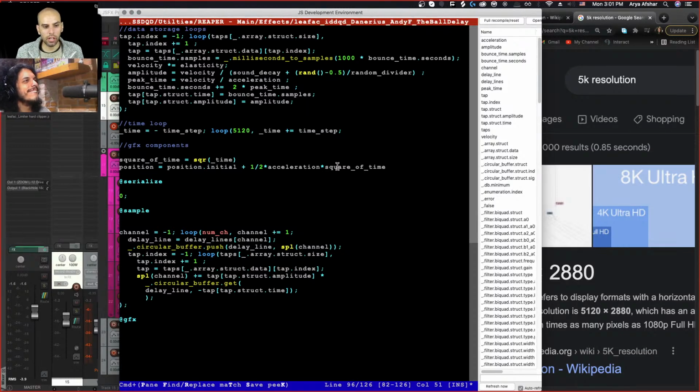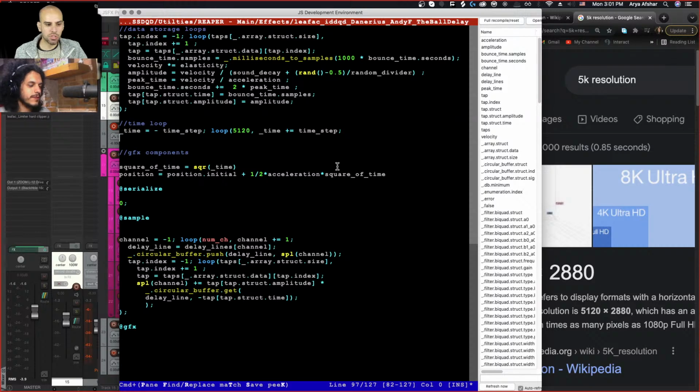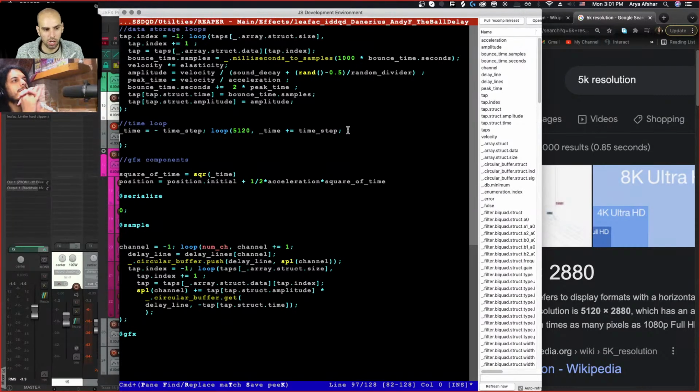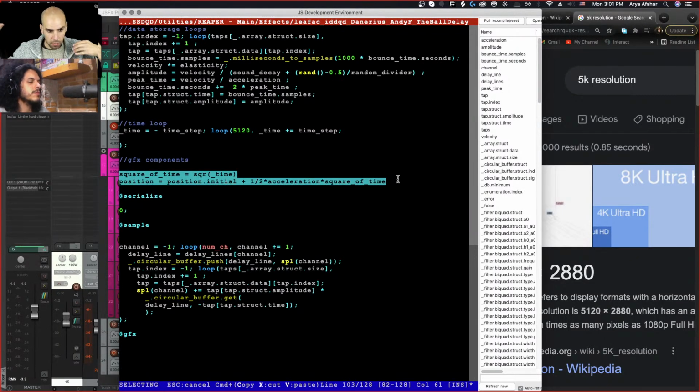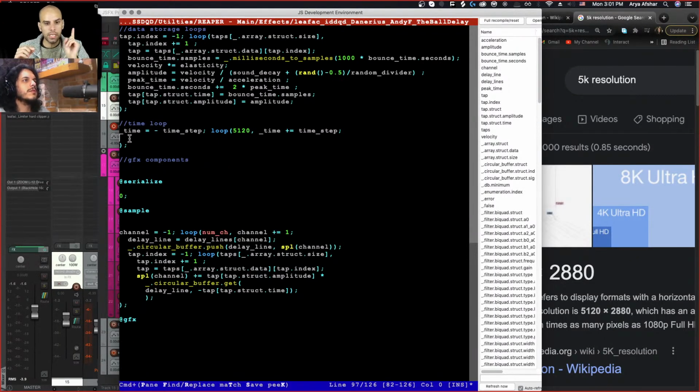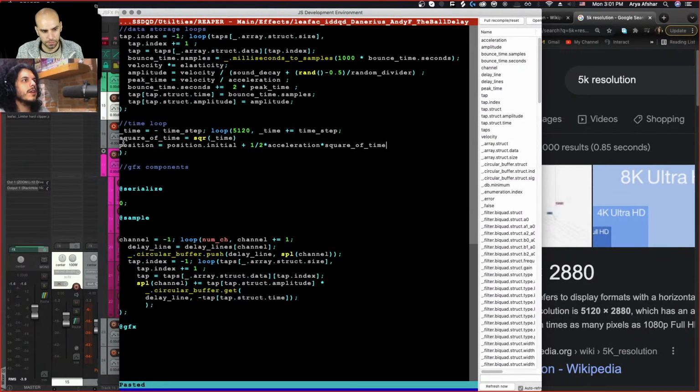Another thing that I usually do is go to the next line and put close paren semicolon. This way I won't forget to do it later. And then I move up and let's start writing the body of this loop. Well, we already started the body of this loop. It is the lines below. So you can move these lines in the GFX components part where we compute the square of times and then the position. All of that needs to go into the loop.